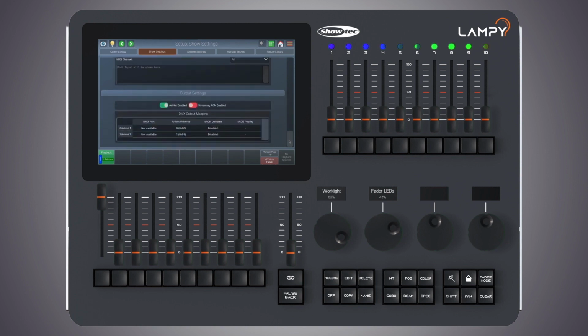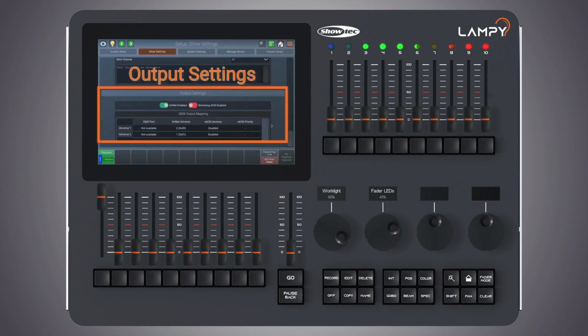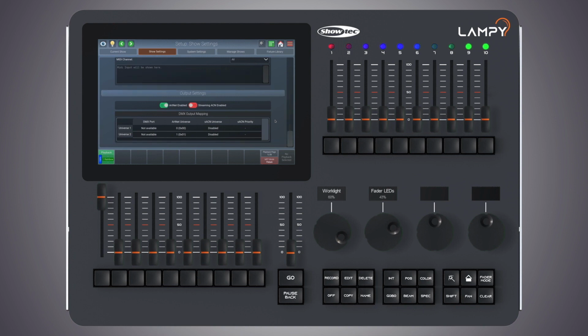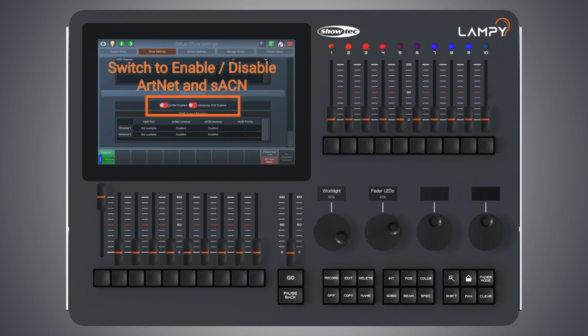Last up in the show settings are the output settings. The output settings are used to define the ArtNet and SACN protocols, which are very popular network protocols to send lighting control data via network. Please note that this function is only available if you have a Lampy dongle attached to the console or you're running a 2-universe console.